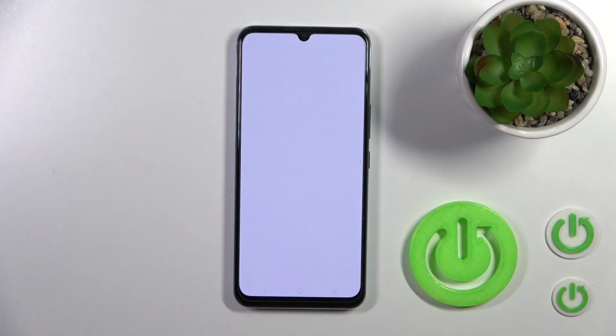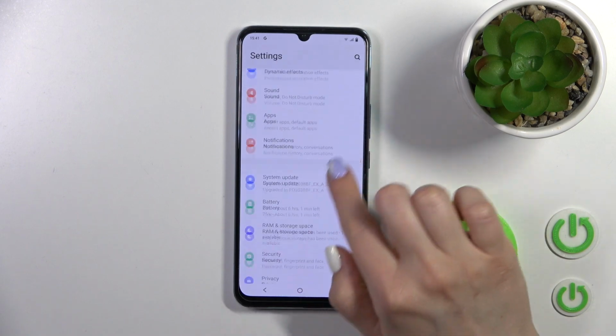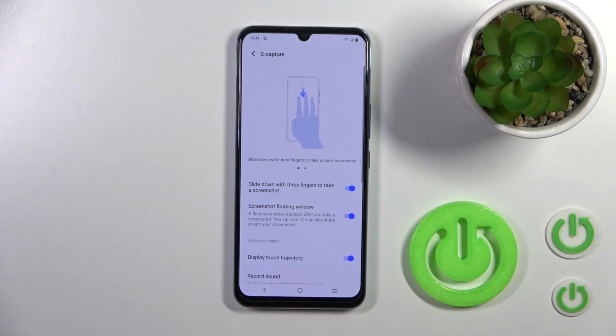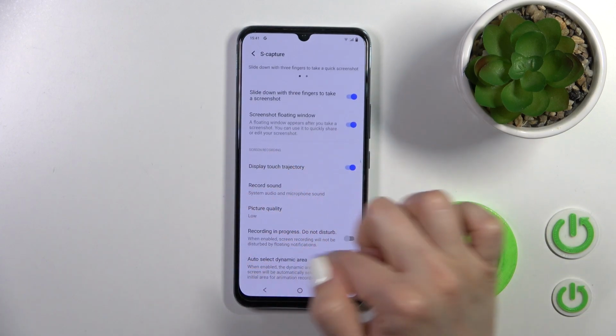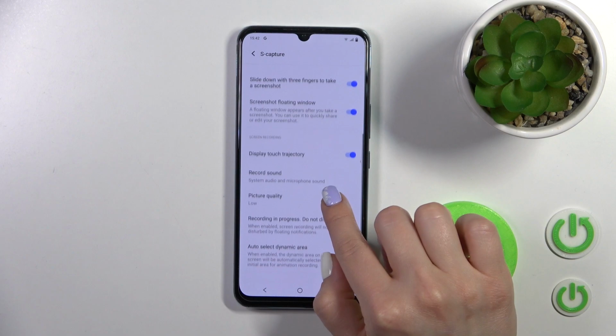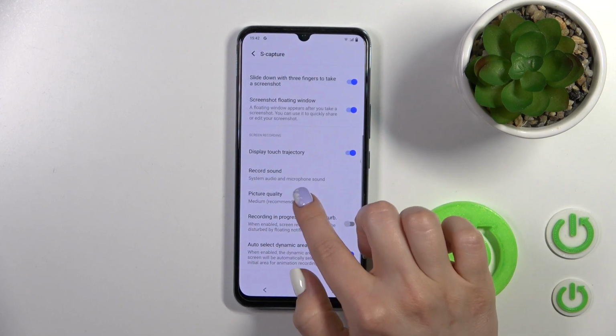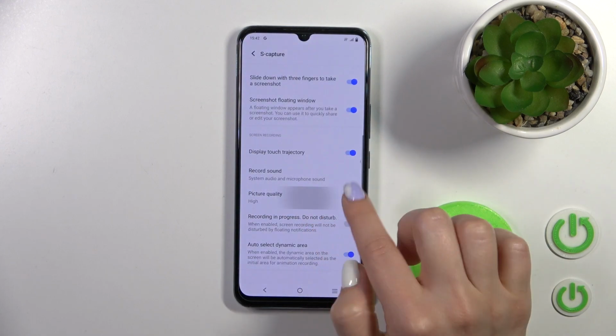So first we should launch the settings application and then scroll down to the shortcuts and accessibility. Then tap to S capture, scroll down to screen recording section. So now to change the quality of our recording, tap to picture quality section and switch, for example, from low to medium or to high one.